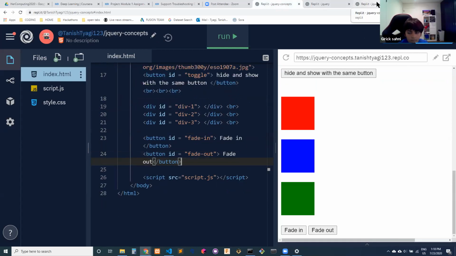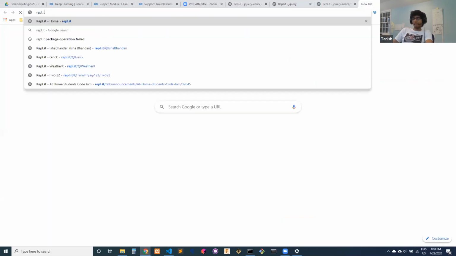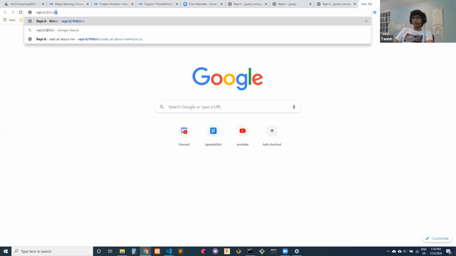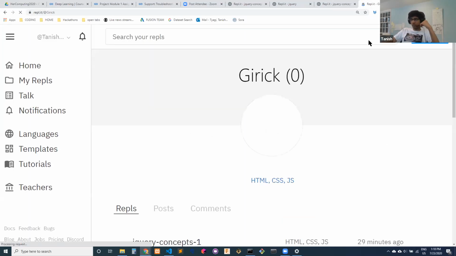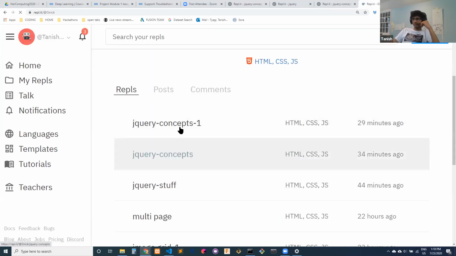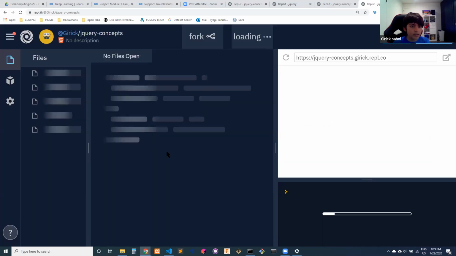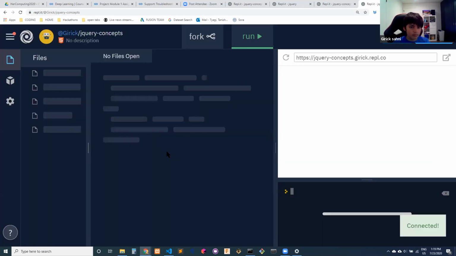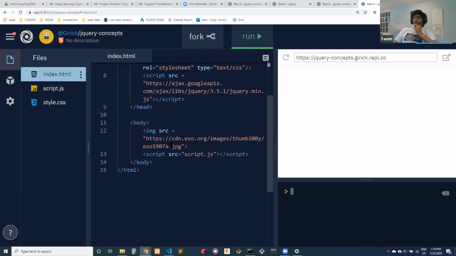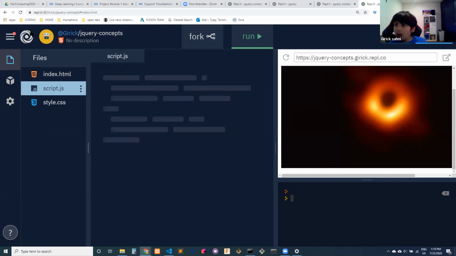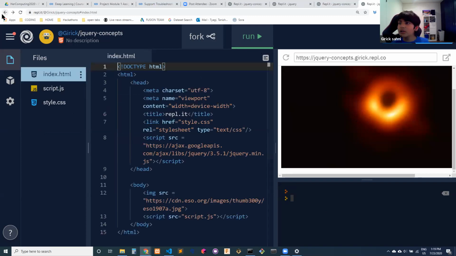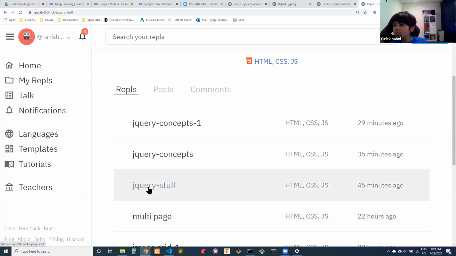Garrick, you got this? Garrick, you got what I have so far in my code repo? Is this the repo that you're editing? jQuery concepts, right? Garrick, you have nothing in this REPL besides an image. Oh no, sorry, it's jQuery stuff. All right.